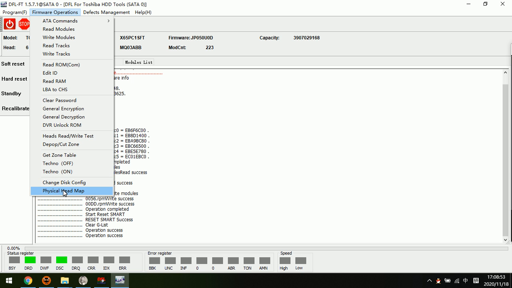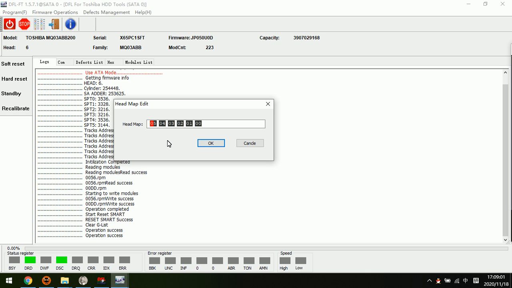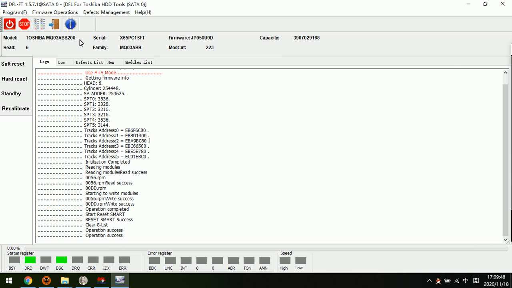And another function we can use commonly for data recovery is the physical head map. And this one is used to edit the head map here virtually. Sometimes when the Toshiba hard drives have some problems with the heads, like weak heads or damaged heads, this will affect the detection of the hard drives. So for this kind of case, users can try to use this function to edit the head map. For example, if we find out the head 0 is damaged, then we can try to edit this head map here, change the head 00 to 01, and then we click OK to save.